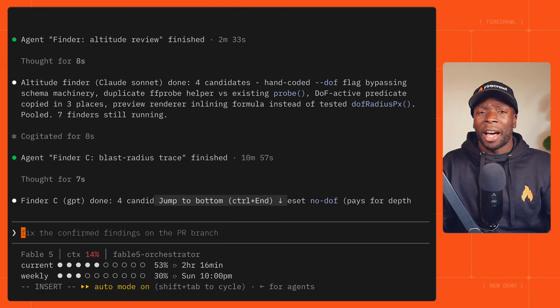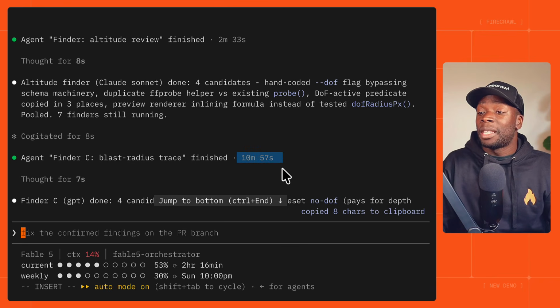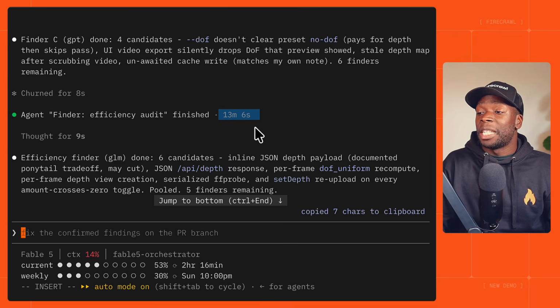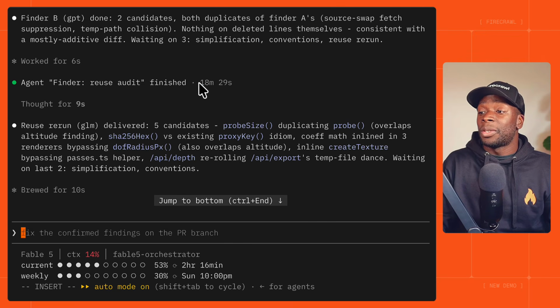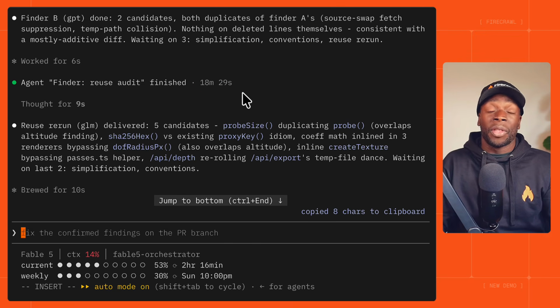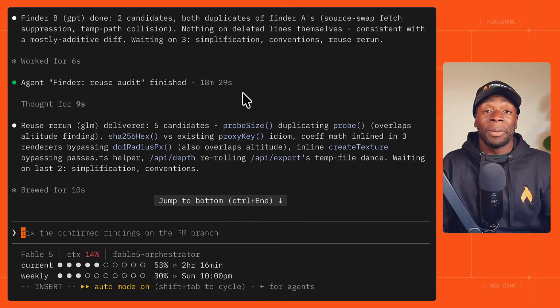But I will admit there are some issues with this method. Because it opens up different harnesses, there is some overhead when it comes to that, and also juggling different sub-agents. So you can see here, it took 10 minutes for this agent to finish, 13 minutes for this one, and we can see some agents took around 18 minutes. If the whole thing was done end-to-end by Fable, it would be a lot quicker, but it would be way more expensive.